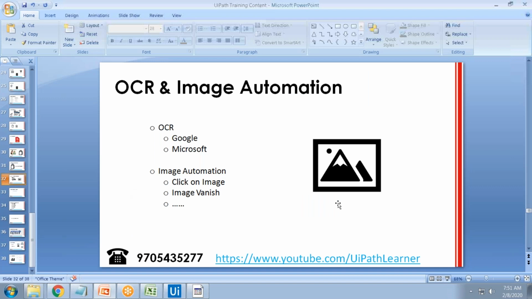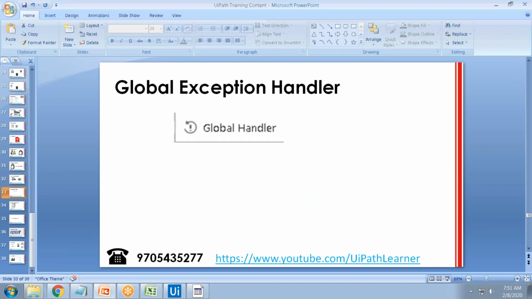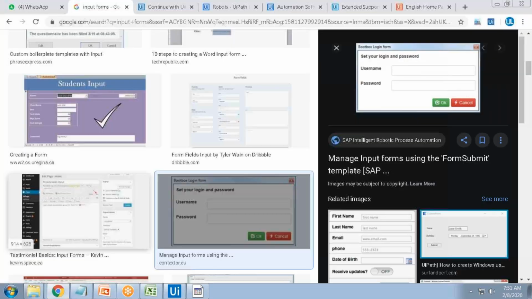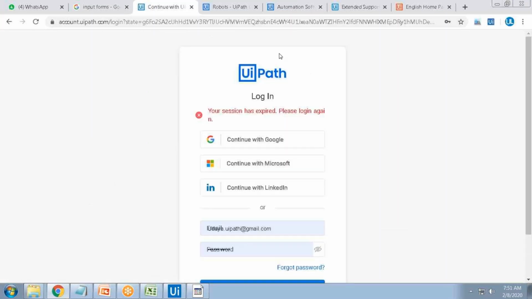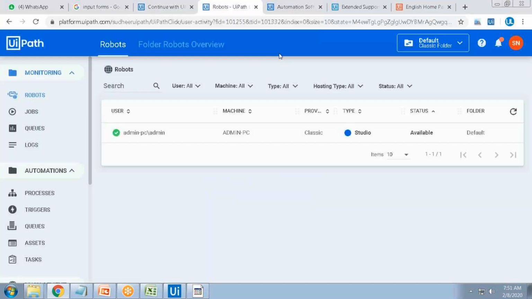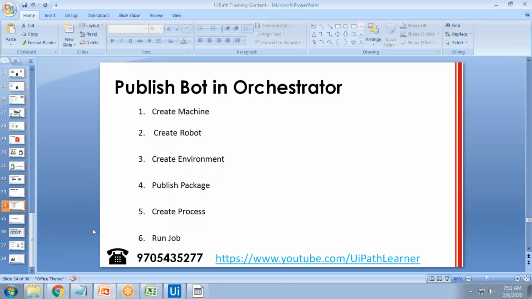Interacting with OCR and images, global handler, how we can publish, because in the orchestrator I already published my robot. So we ran from the orchestrator, right? This orchestrator, my robot is already published. How can we publish? How can we connect the robot to the orchestrator? Those things we will see here.